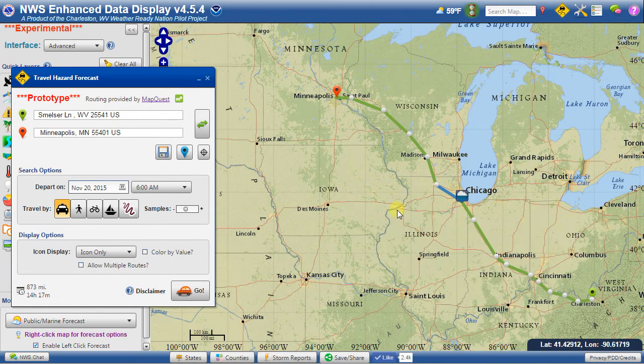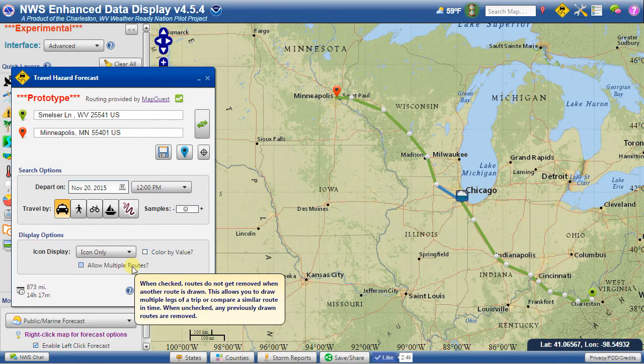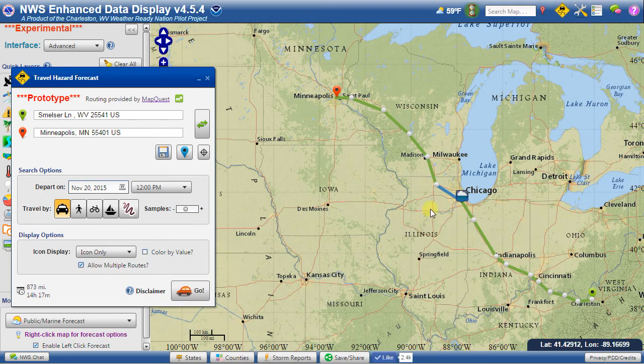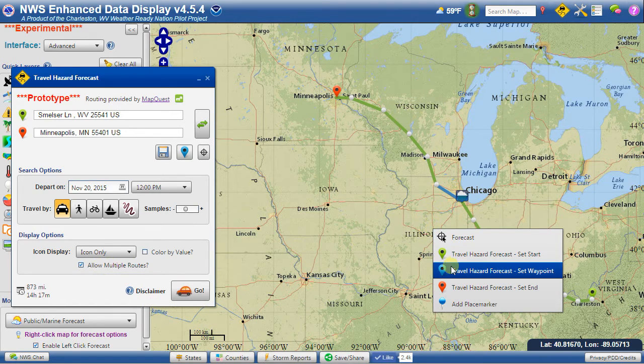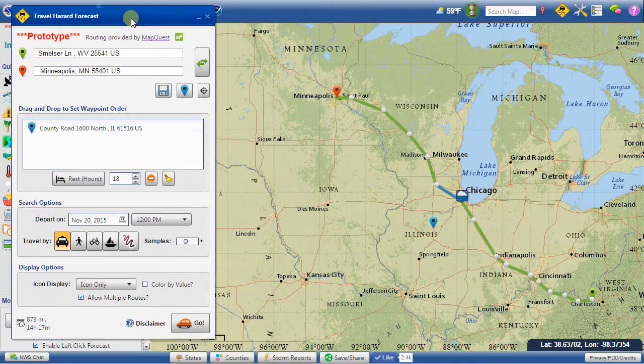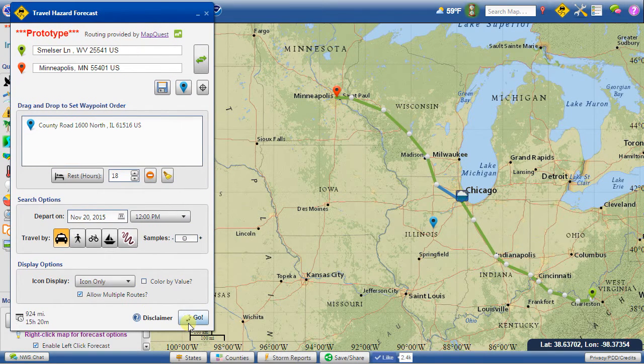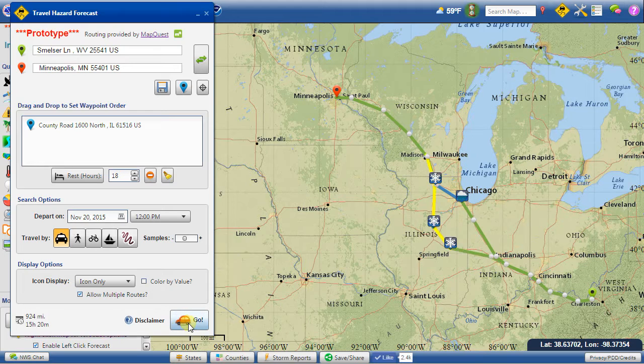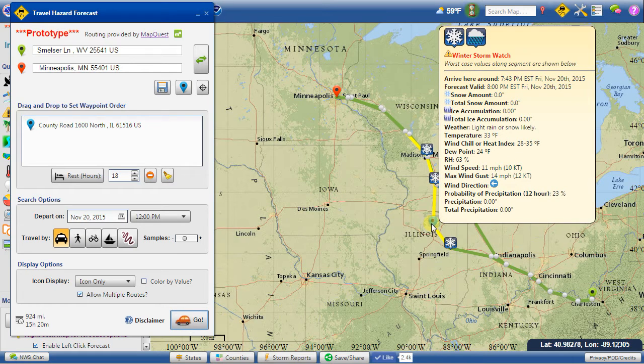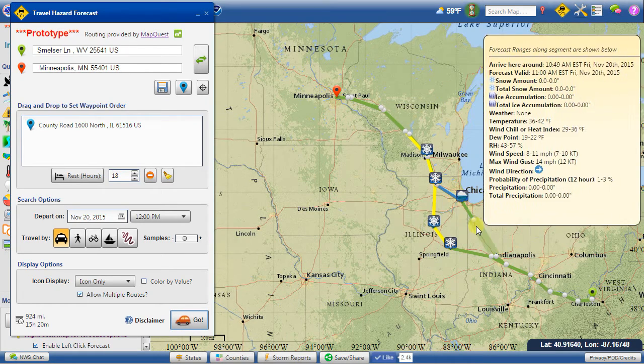I started this presentation. And I set a trip for leaving November 20th at 6 a.m. from West Virginia going to Minnesota. Now, say I want to delay my trip maybe till noon, just because of seeing what's going on out there. What I'm going to do is click on this Allow Multiple Routes, and I'm also going to add an extra point here in Illinois, because maybe I want to go through Central Illinois instead to avoid Chicago. So when I run that by leaving a little bit later, you can see that second trip there, I end up running into snow. So maybe I should start with that first trip where I leave a little earlier in the morning.